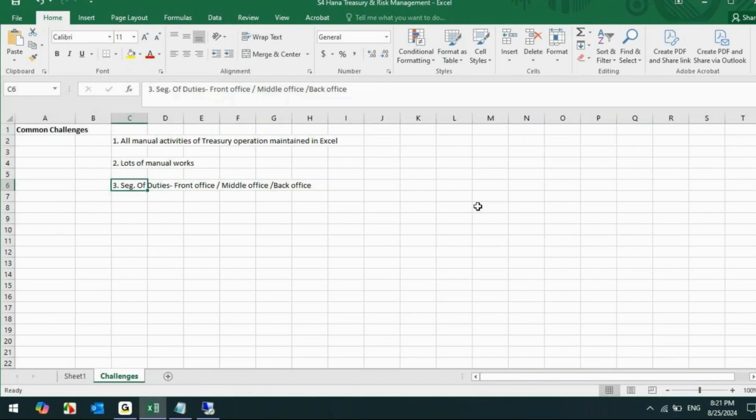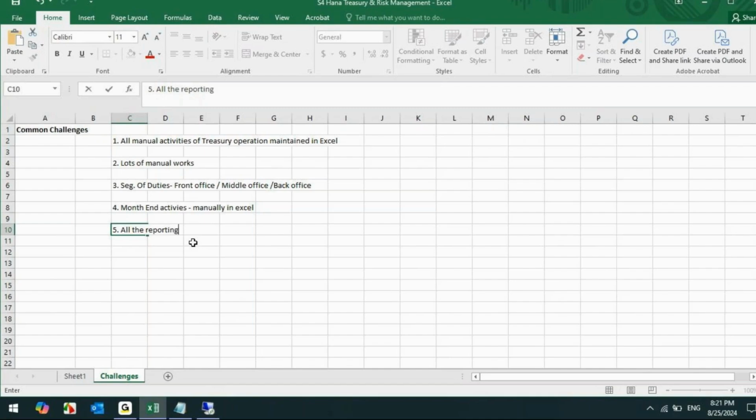And many other month-end activities. Now we come to the month-end activities. Many month-end activities are being performed manually in Excel. Many reportings, I mean, almost all the reportings are maintained in Excel. So these are the common challenges.